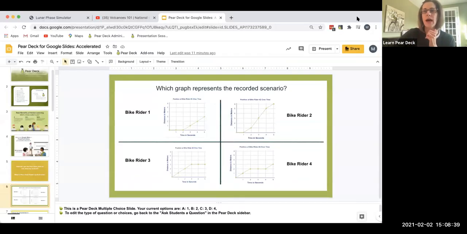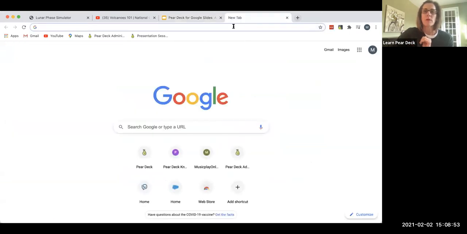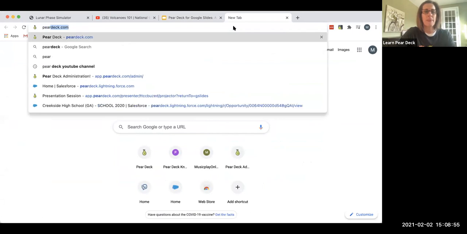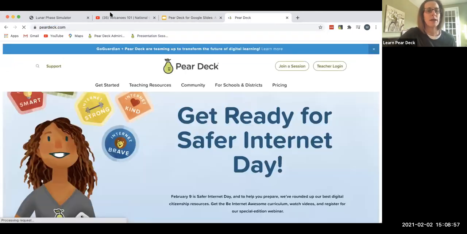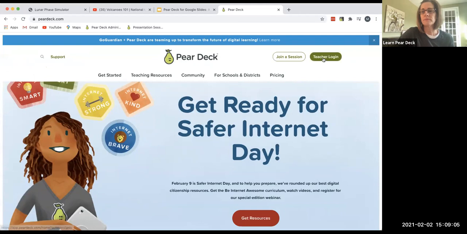So displaying that to you was just simply hitting that present button in Google Slides. To get started so that we can launch this into a Pear Deck session so that students can join it and be interactive with it, I'm going to go to peardeck.com and get started with my account. So if you haven't set up an account yet, you can go ahead and go to Teacher Login.